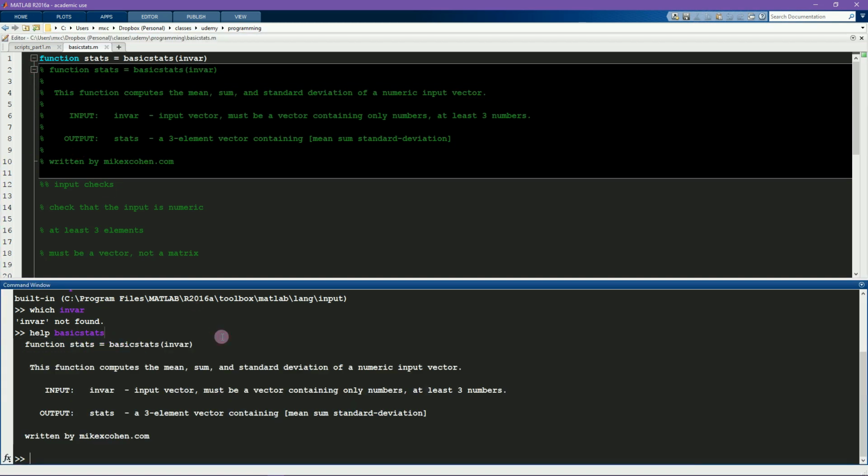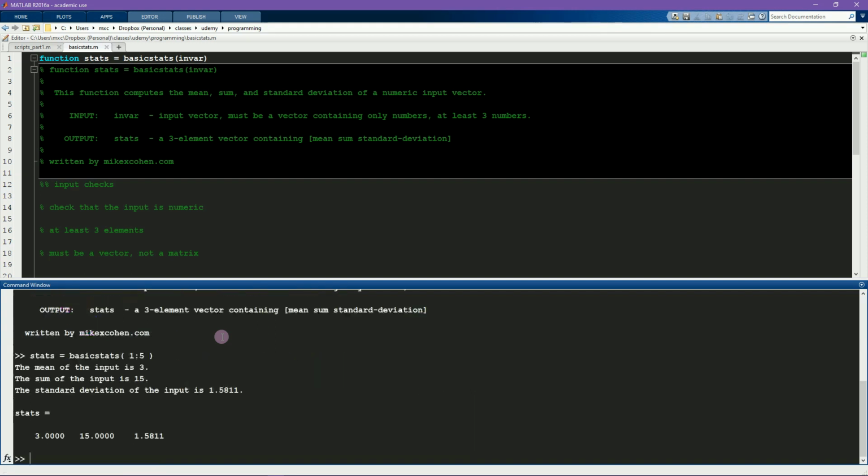Now we can test our function. We'll say stats equals basic stats, and let's do something simple like 1 through 5. Here I called the function. This was the input, it was a vector, and I requested an output. And now the function printed the mean of the input is 3, the sum is 15, the standard deviation is 1.5. And then it gave us our output, which is those three numbers.